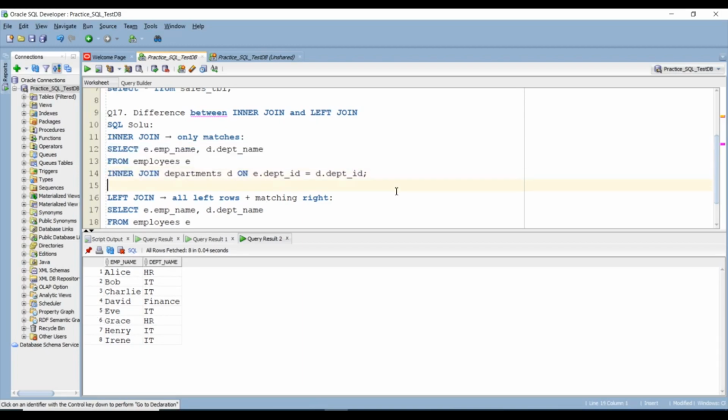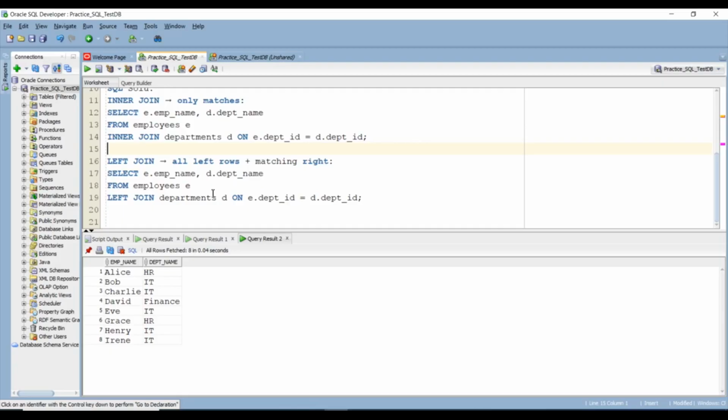Okay, let's move to our left outer join. What exactly is the left outer join doing here? Left outer join retrieves all the records from the left-hand side and the matching records from the right-hand side table. But here we are joining the same way, E dot department ID, D dot department ID. As we discussed, the department ID is the common column in both tables, so we are joining both the tables.